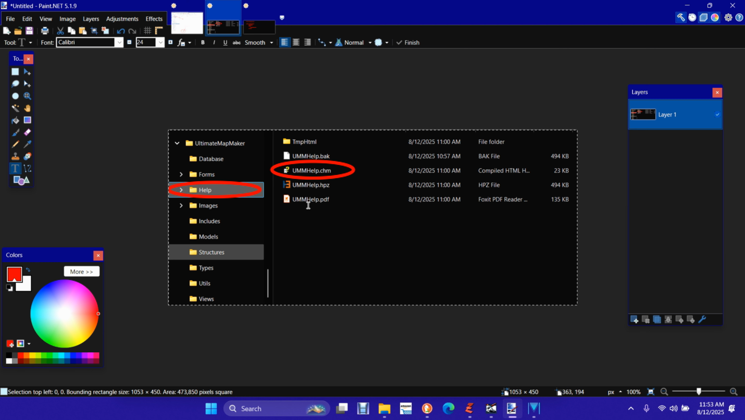Like I'm looking at here, this is the Ultimate Map Maker. Currently, I have my database local. We have all the forms and images and includes and modules and all that standard stuff. I've added a help folder here, and in the help folder is where I keep all the help for this application. So when I back the application up, I've already backed the help up.